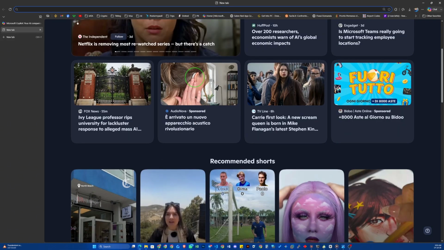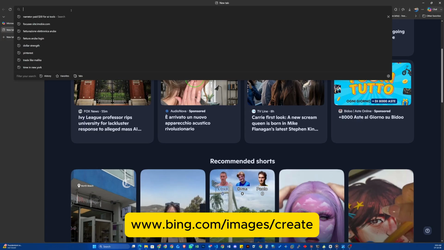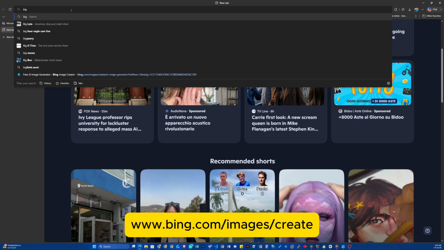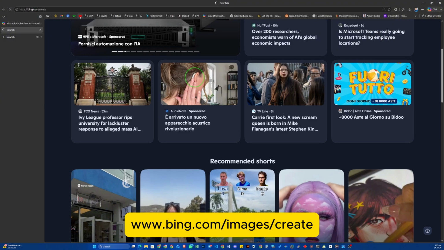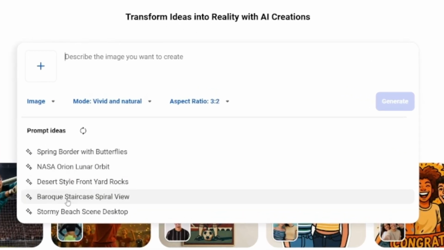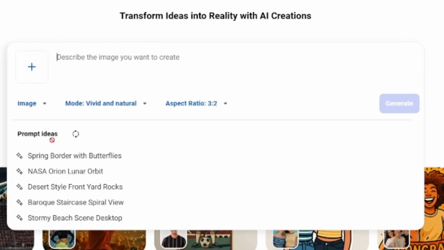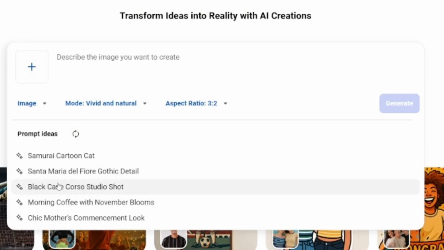You just open Copilot or go to copilot.microsoft.com. It's totally free with a Microsoft account. You probably already have one. Oh, and one cool little thing. The moment you click that box, it throws out prompt ideas, random suggestions like autumn leaves forest path. So if you're ever stuck for an idea, just hit that little refresh button and it gives you fresh ones.